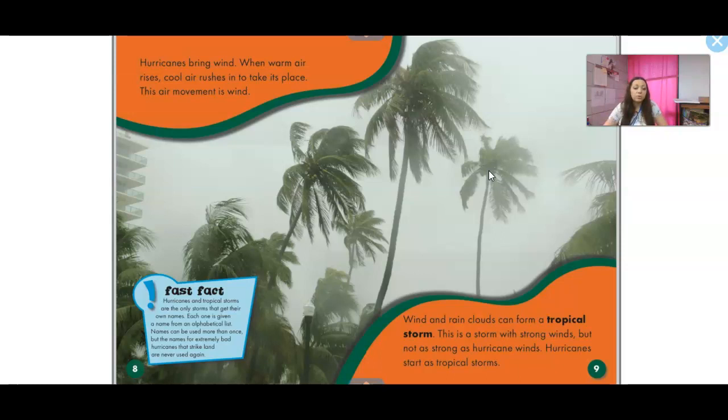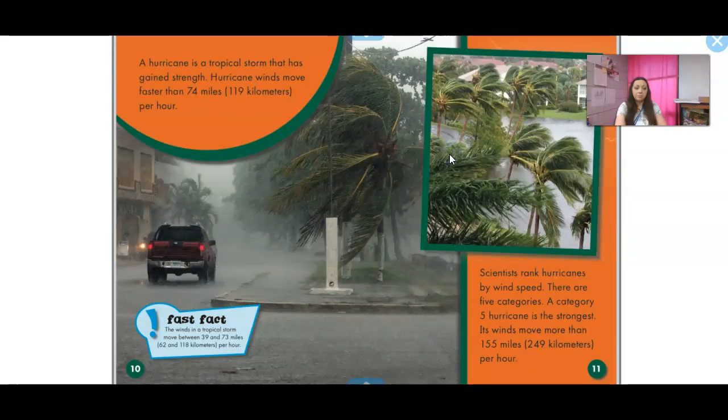It says fast fact. Hurricanes and tropical storms are the only storms that get their own names. Each one is given a name from an alphabetical list. Names can be used more than once, but the names for extremely bad hurricanes that strike land are never used again. So each storm gets its own name.